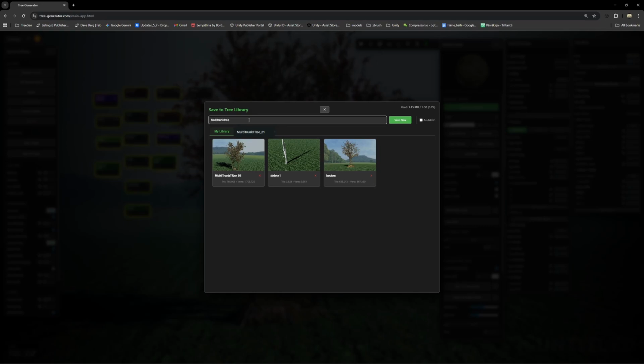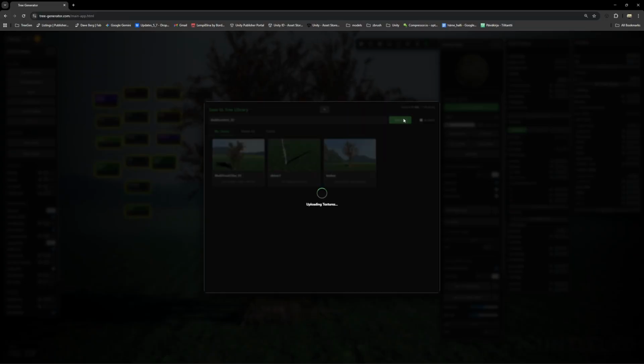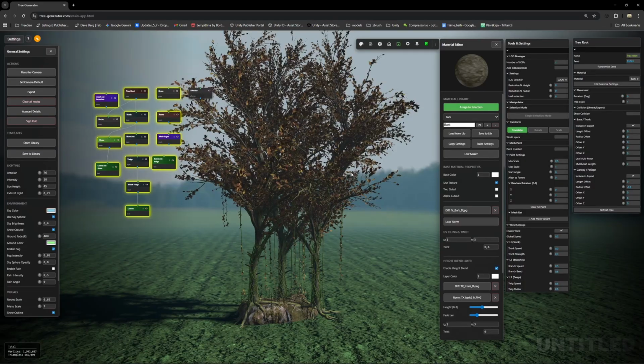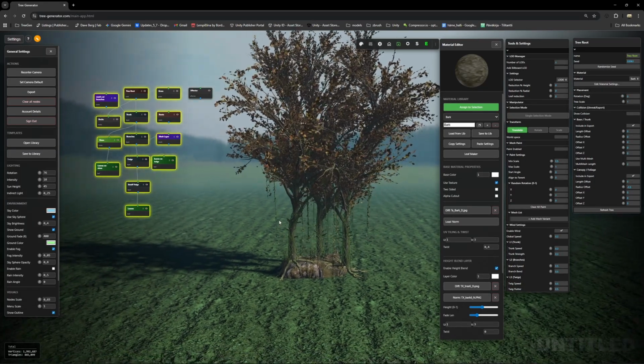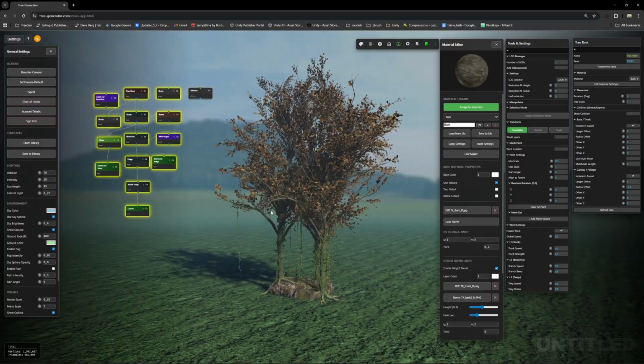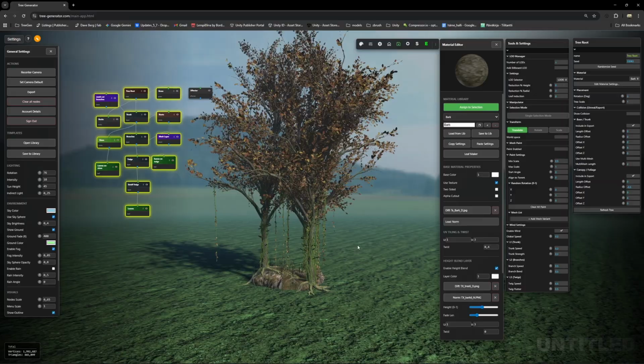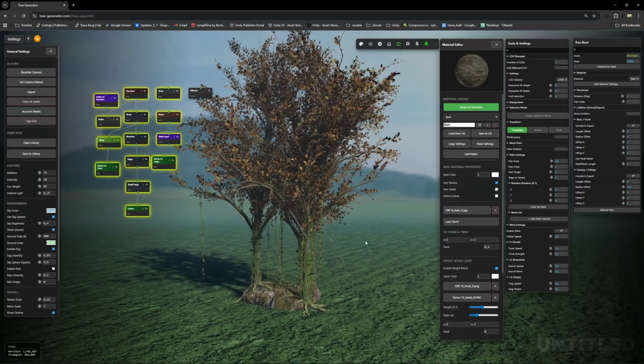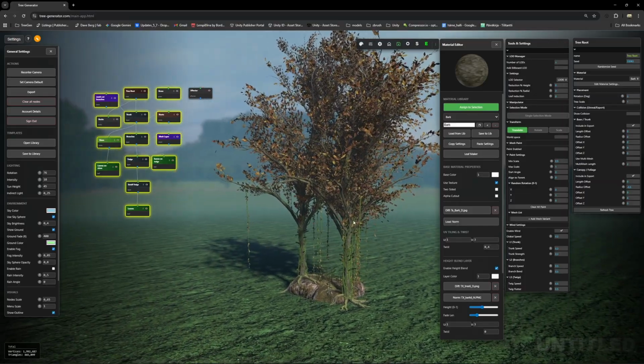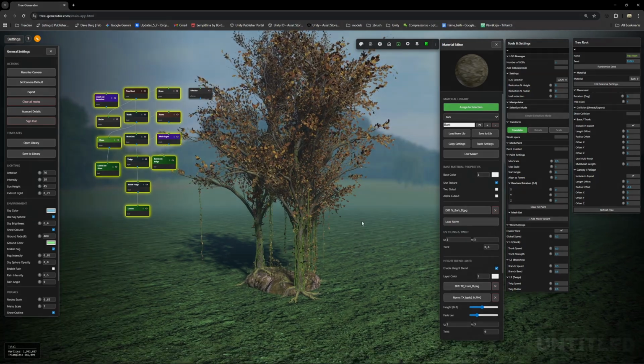multi-chunk tree number 2. And it's uploading the textures to the server and saving all the settings of every node to the server. And so our scene is saved. And now we are finished, and maybe in the next video we'll continue to export this to Unreal Engine and Unity.